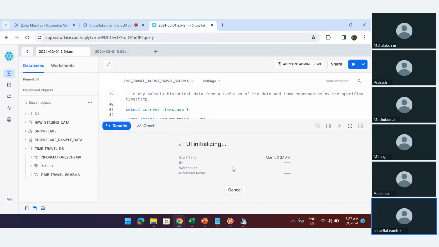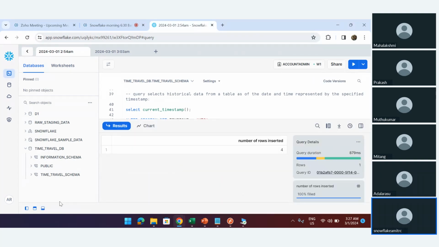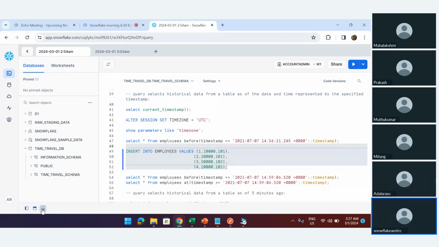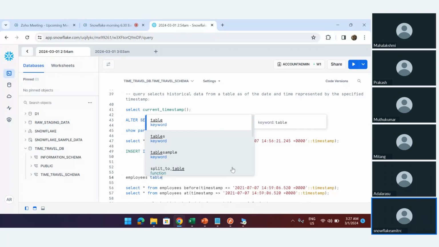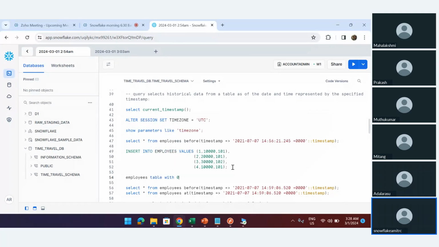Let's say I inserted some value into the table. 4 records get inserted into the table. Okay, fine. 4 records inserted. Now I will write here: employees table with 0 records.